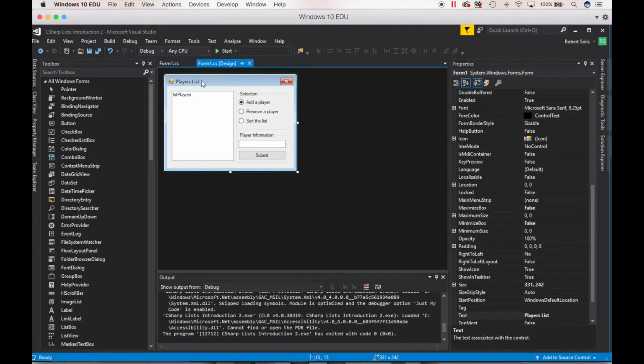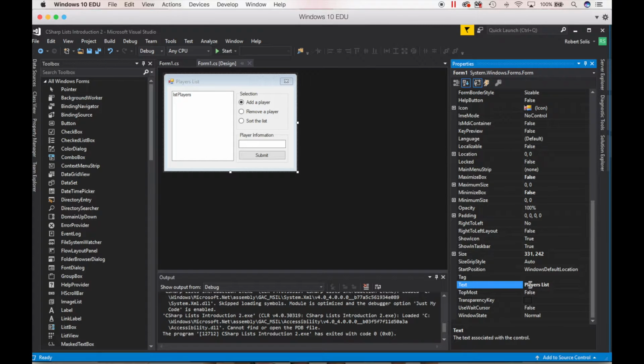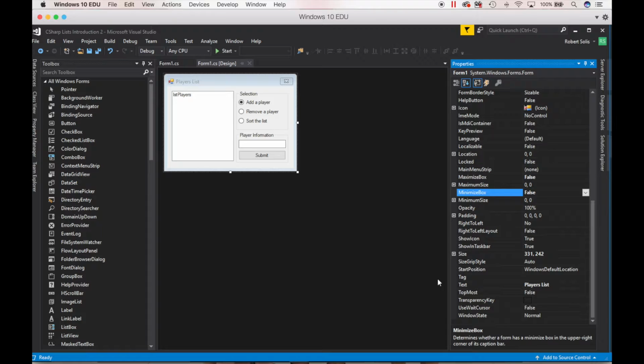Now, for the form, you're going to give it a text property of players list. And notice that there are no minimize or maximize buttons. So the maximize box and the minimize box, you're setting both of those to false. Okay. So if you want to pause the video to create the graphical user interface, go ahead and do so.